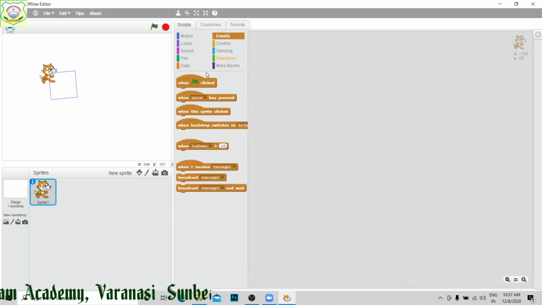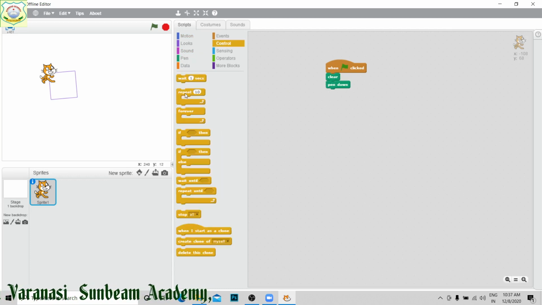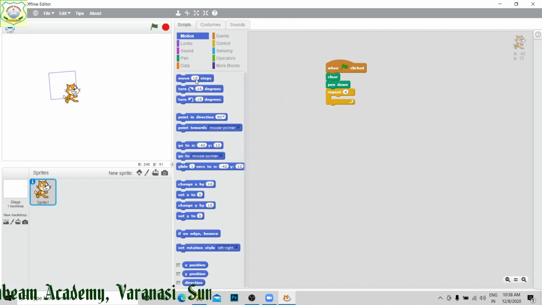Now come to the event when clicked, then your pen, it should be clear. After clear, pen down I have taken, then control, 4 times it will repeat a square 4 times. Then I kept this sprite here. It will make 4 squares. Then after making the square, it will move for 75 steps.